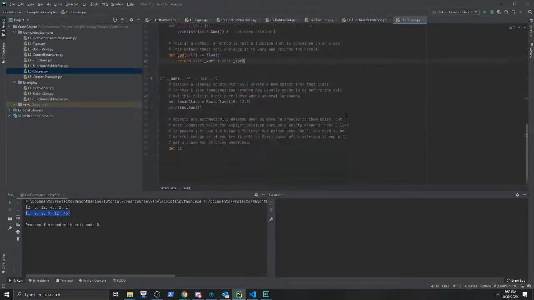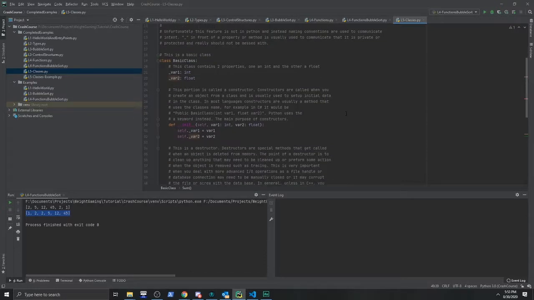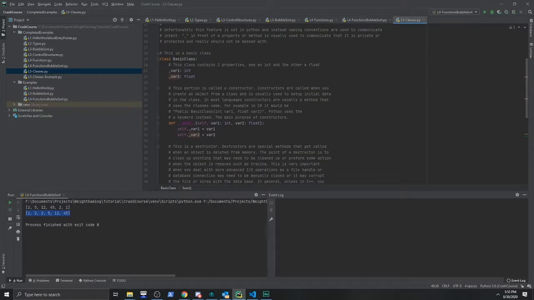So, to go through some of this real quick, we'll go over a basic class. This right here is a very basic class. First, we start with the class keyword. This is very common in a lot of languages, that you usually define a class starting with class. And then we say the name, BasicClass. This class right here contains two properties. They're private because of that underscore. And we're saying var1 is equal to an integer and var2 is equal to a float.